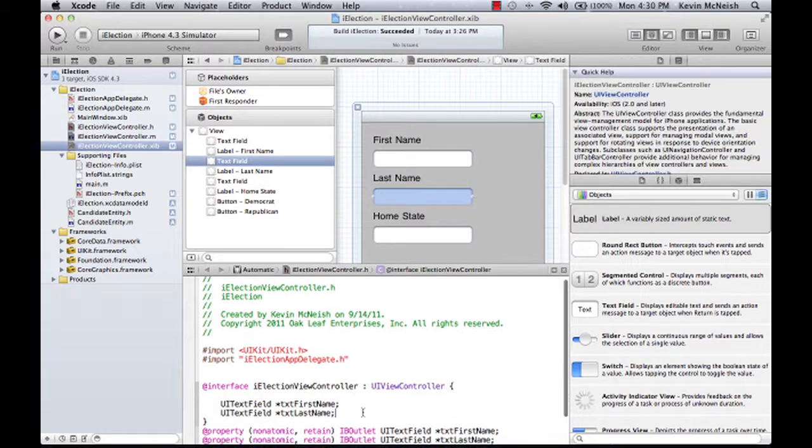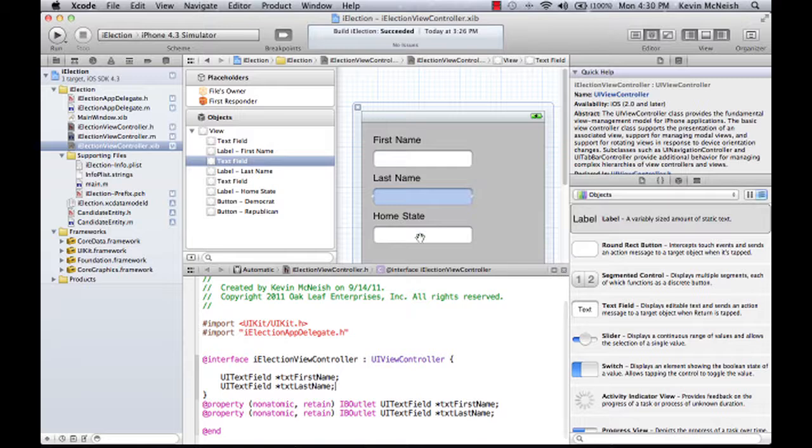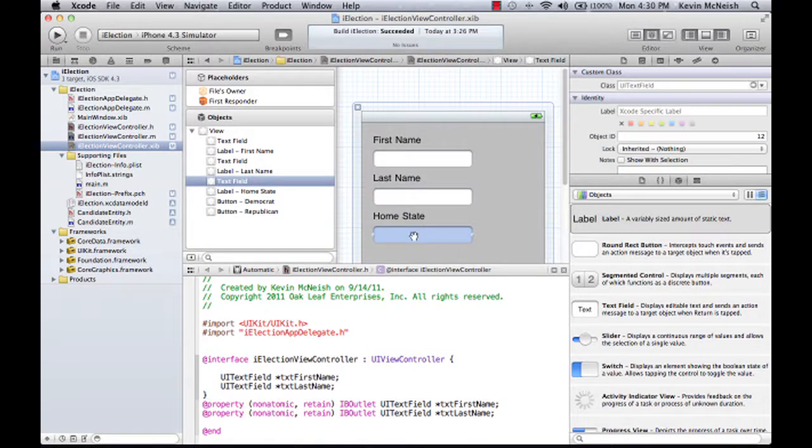And we'll do one more. I'll select home state, I'll control and click down below. When I let go, I can specify txtHomeState, and then I click Connect.